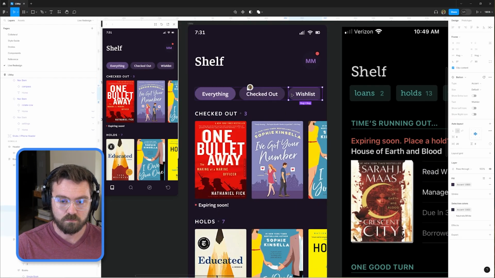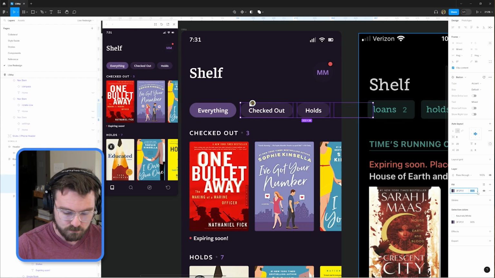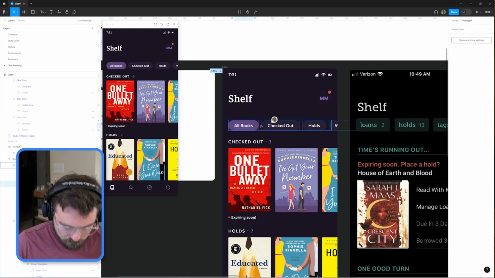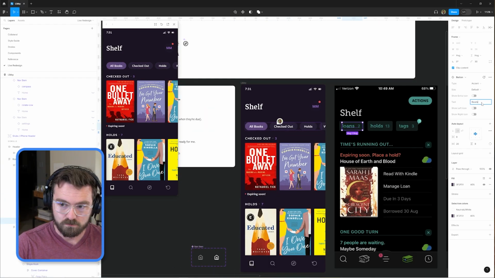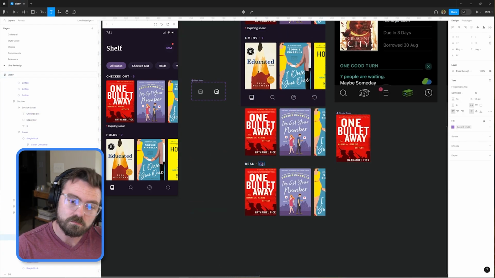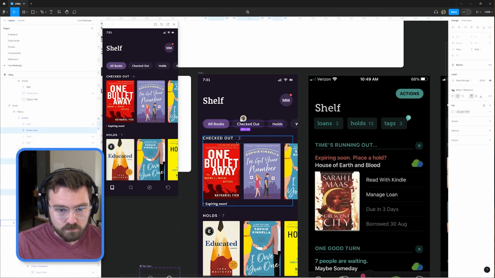Also wanted to give the user a quick way to change the perspective that they were looking at on the homepage. So for instance, if I only wanted to look at books that I'm currently waiting on, I could switch it using this interface at the top.